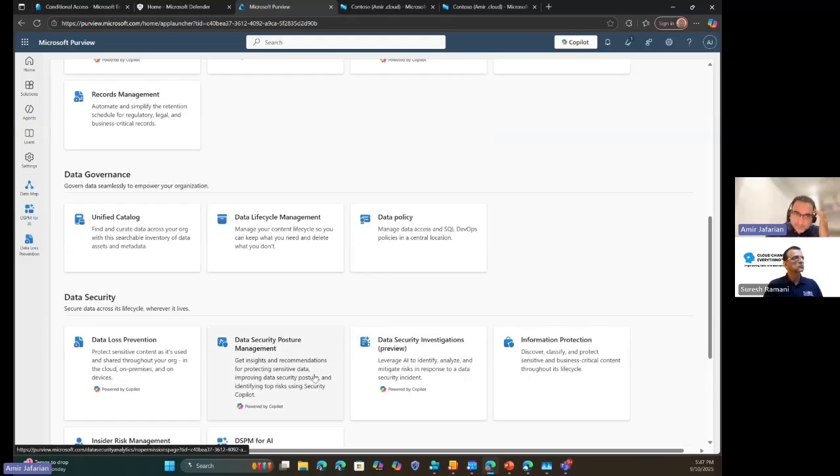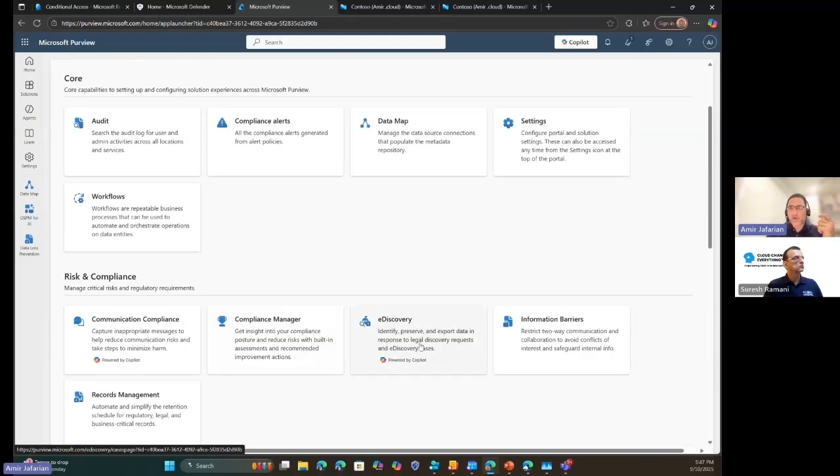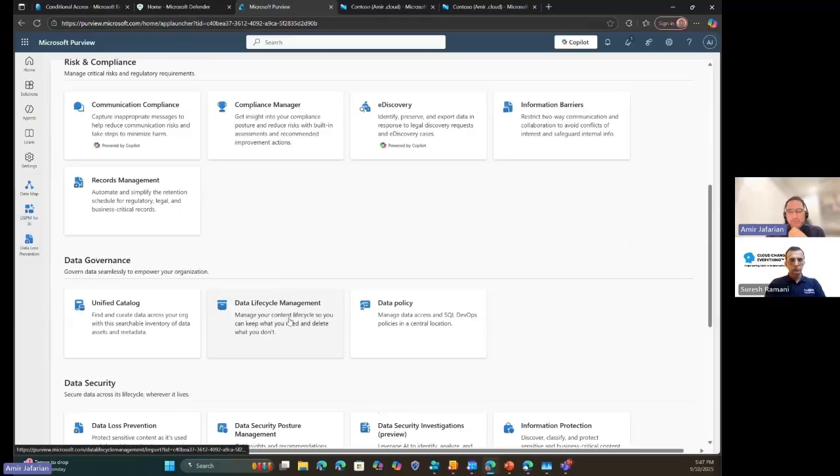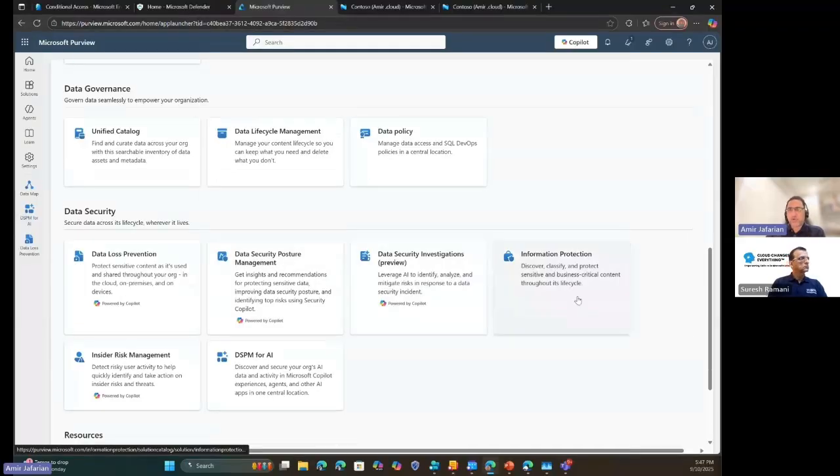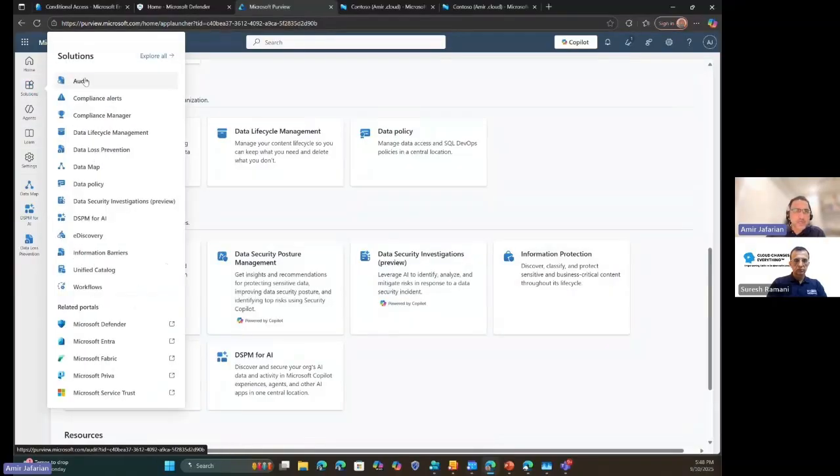What you see here is a lot of products, but the key part of Purview is that everything starts with classification, right? Know your data. When you go to the Purview portal, let's say you go to information protection for this part, you can just go to all solutions, information protection, or you can go to solutions and from there have information protection.